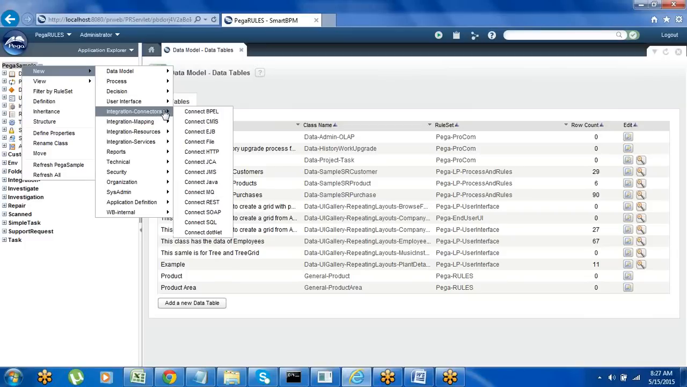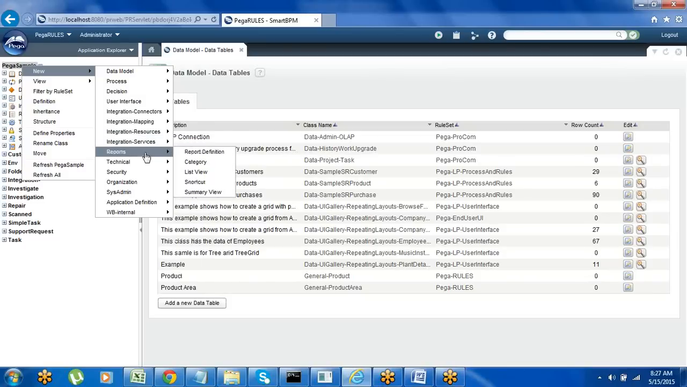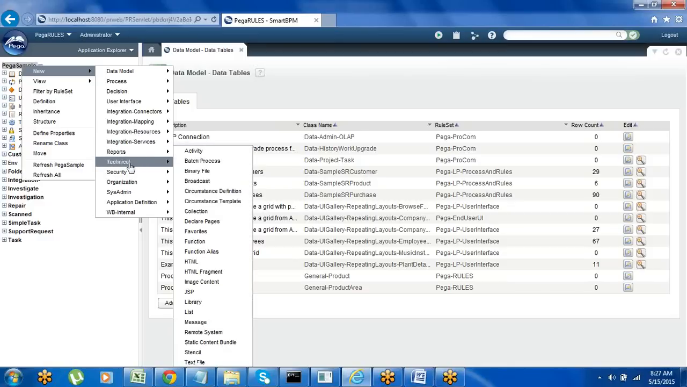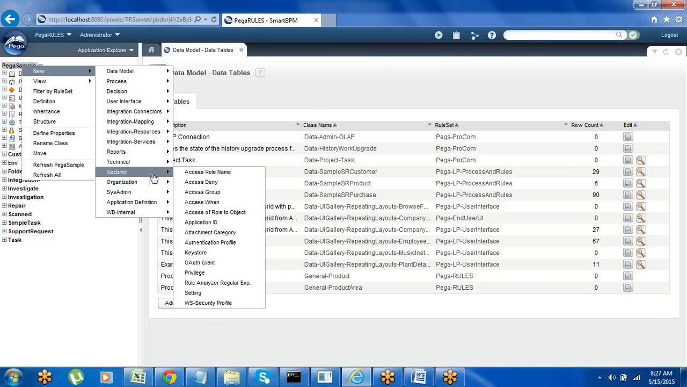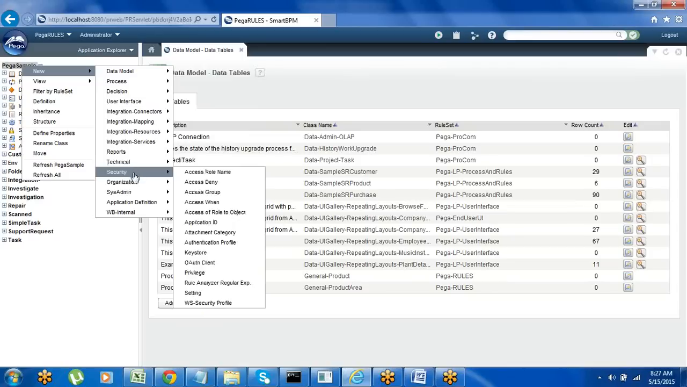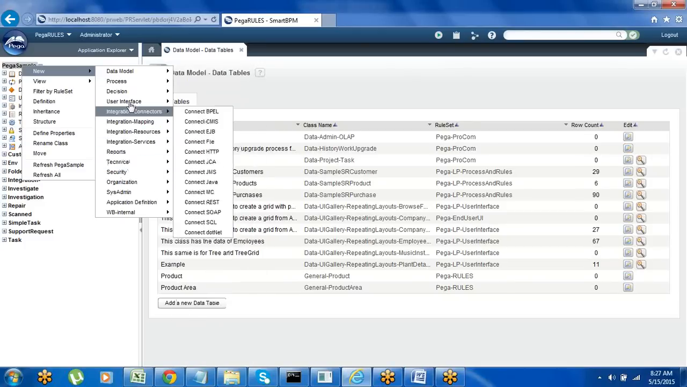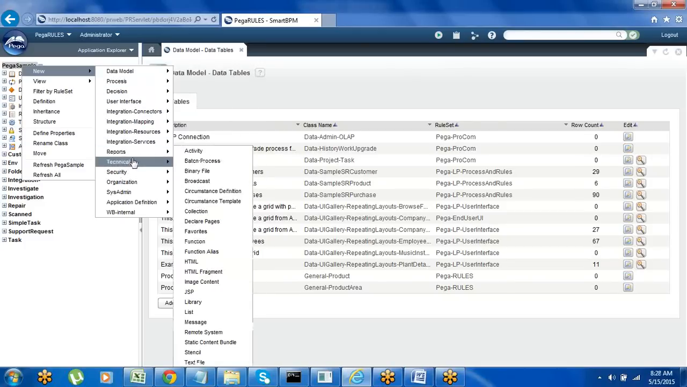And integration connectors, these are all the available connectors. Integration mapping, resources, integration services, reports generation. In the Pega tool itself we can generate the reports. Under the technical category, we can define all the logic. You asked me how to define the business logic. From the technical category we'll have some rules, and using them we can define the business logic. The security category will be used by the administrators, the security organization, sysadmin. All these categories will be used by the administrators or business analysts. So our role will be from data model to technical category. All these things will be covered by the developer.